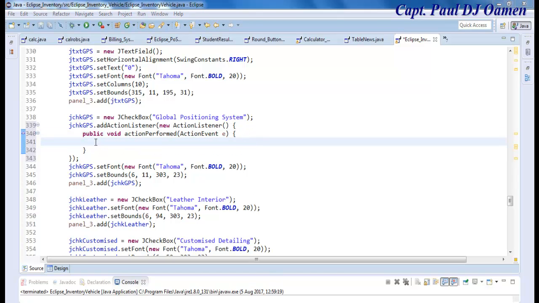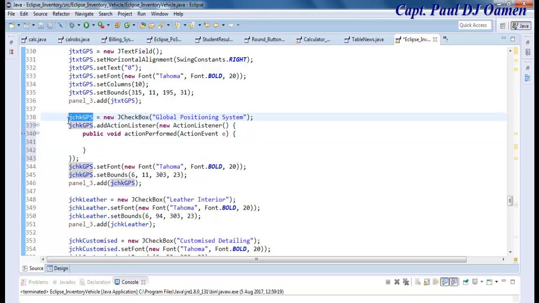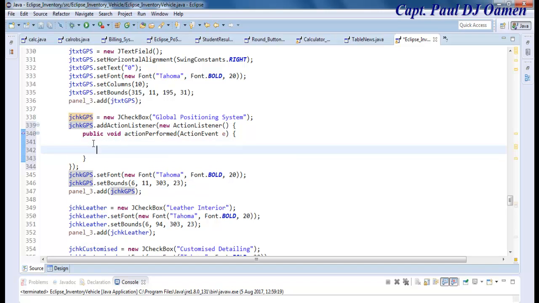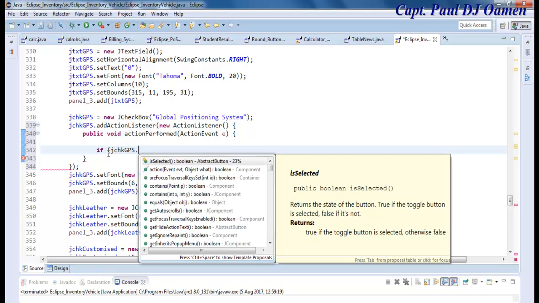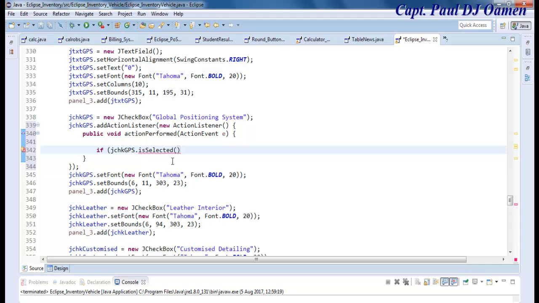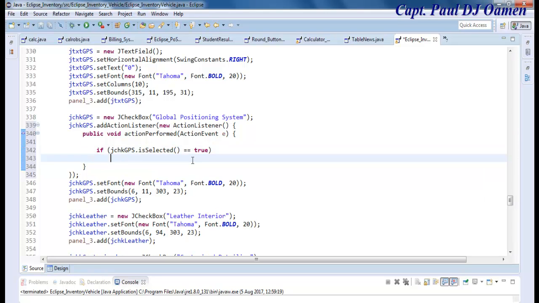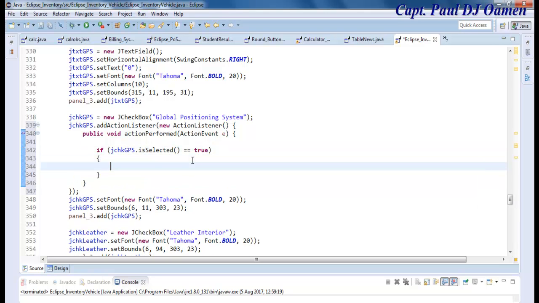Okay, let's use a conditional statement to highlight the price. So if the GPS, that should be a bracket, dot is selected, let's compare the value in there, equals true. If it's true, enter your curly braces. This is what I want the system to do.